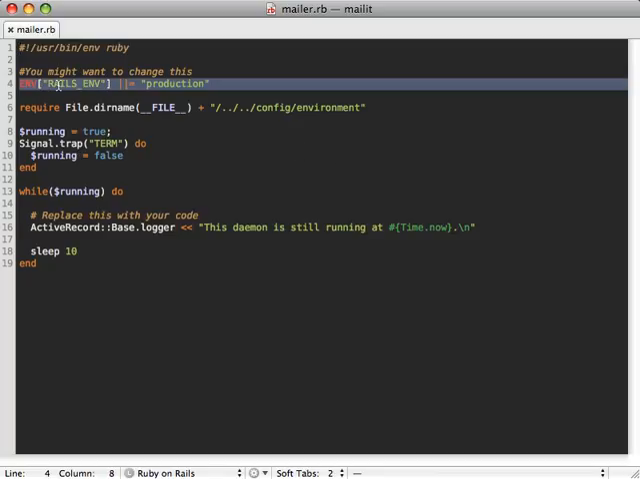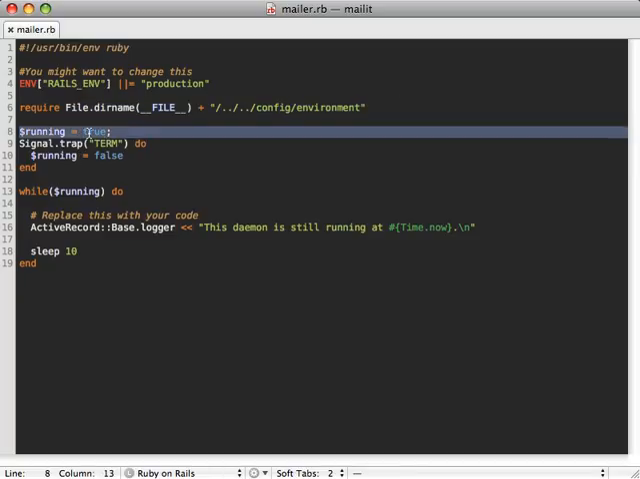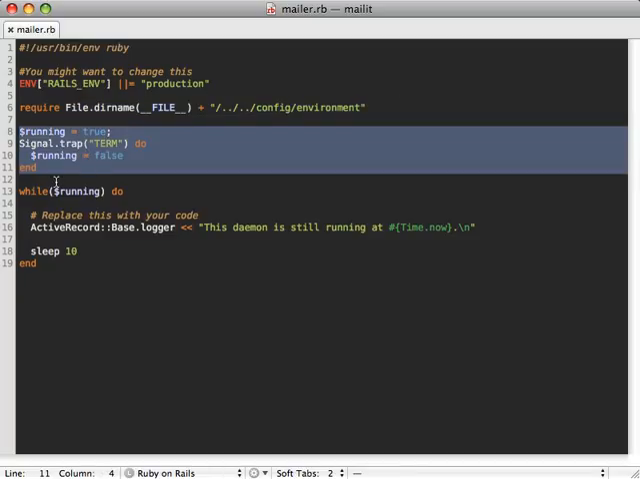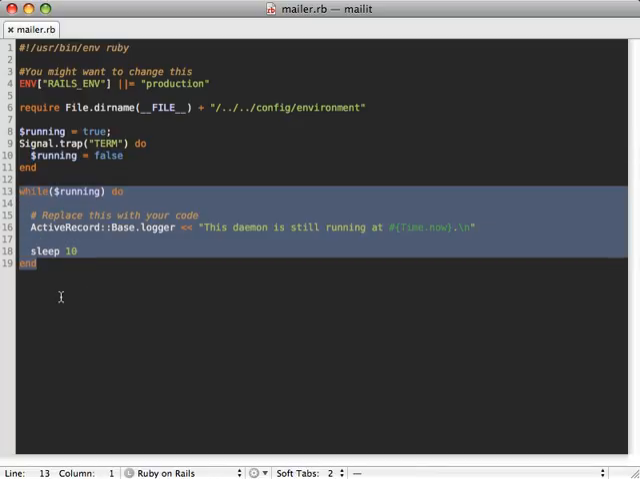And really what this is all doing is defaulting the Rails environment to production, so you'll need to specify otherwise if you want it to run in development or something. And then it loads our Rails environment. And then this little section right here, what it's doing is, if we ever try to stop this process, it's setting this running variable to false. That way, if it's in the middle of processing something inside of this loop here, then it doesn't try to kill it right then. It waits until it's all done processing at the end of the loop, then it will kill the process.